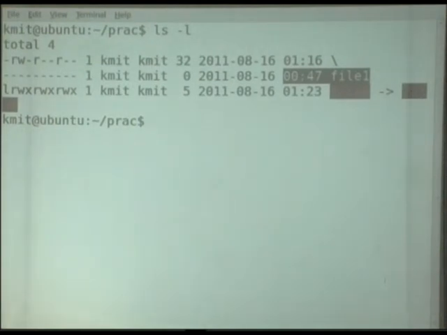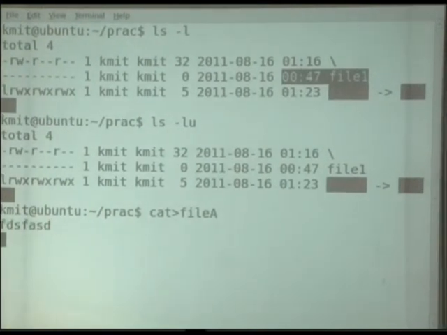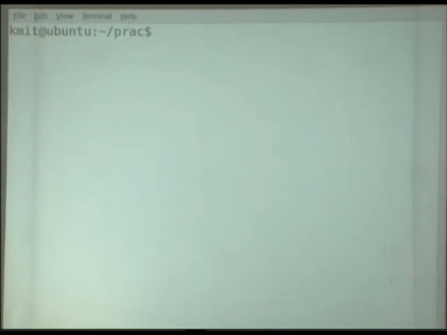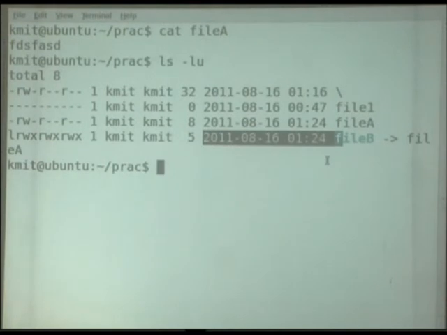For example, ls option -lu is the last access time for a file. I'll create one file called file A. Okay, cat file A. Now we have this file. Now let's see the last access time. Now this is the time. I can change this timestamp with the help of the touch command.